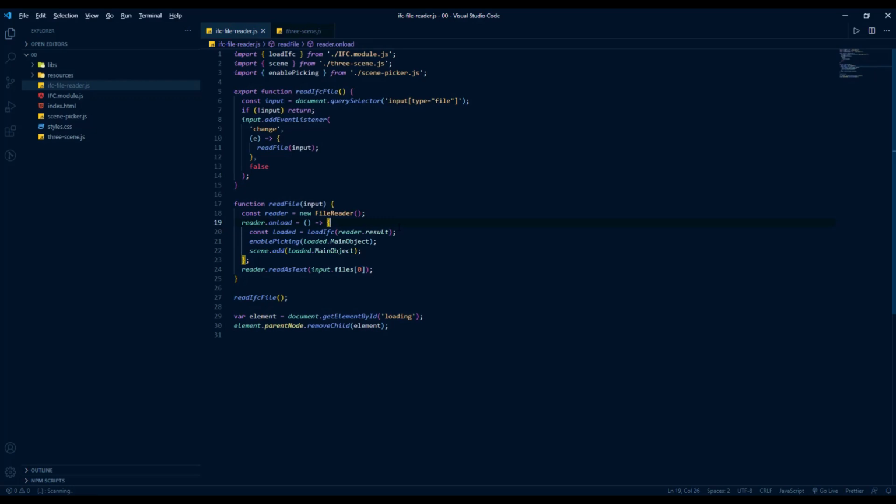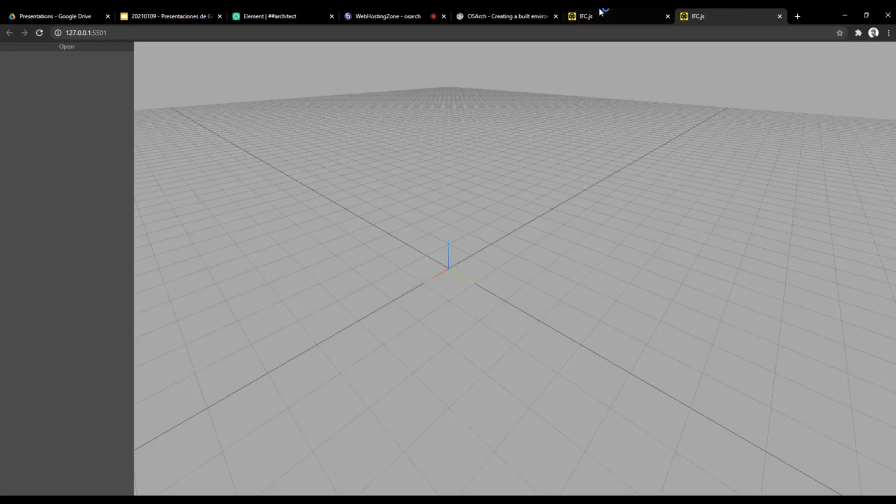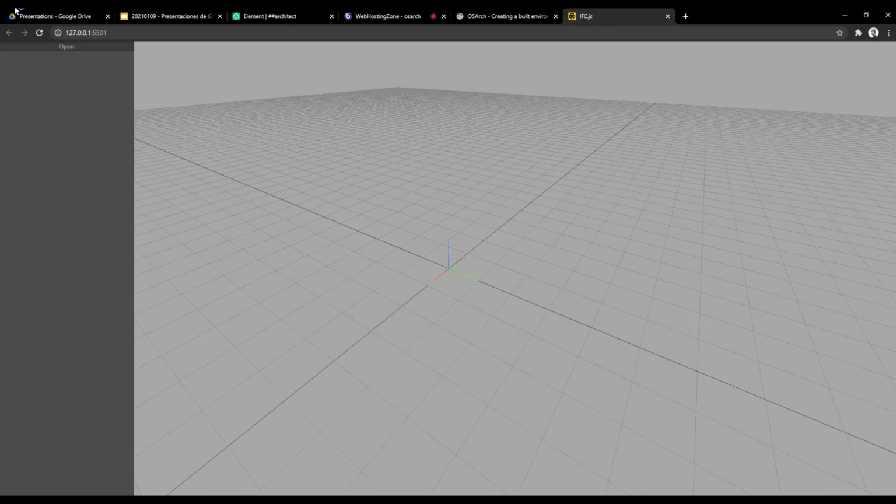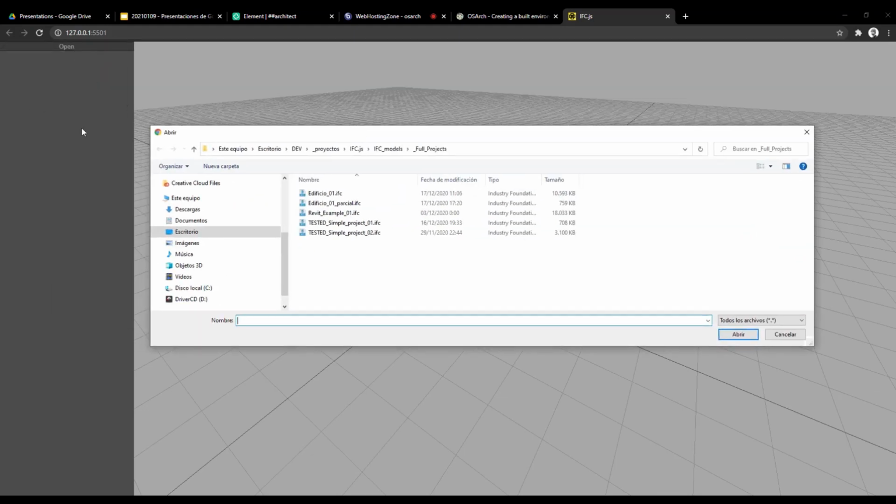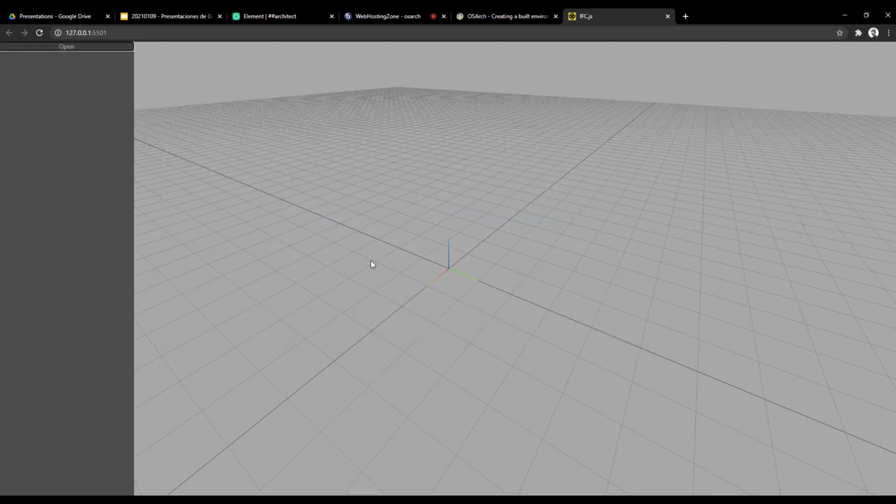So if I start this application here, it's the same user interface. I didn't work that much on it, but my idea is that you can work with this however you like. And if I open a file, let's actually open a bigger file, for example for projects, this one, let's see how this behaves.